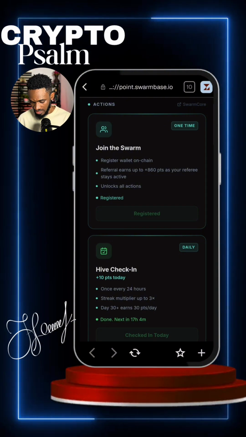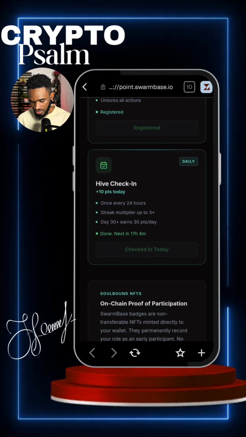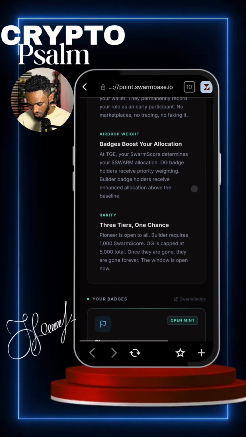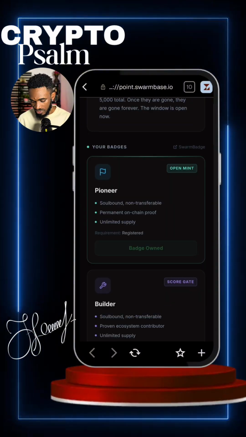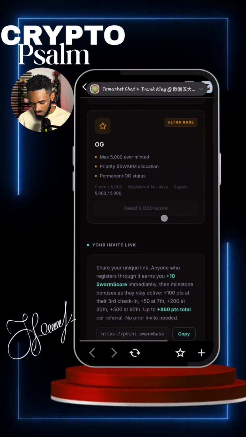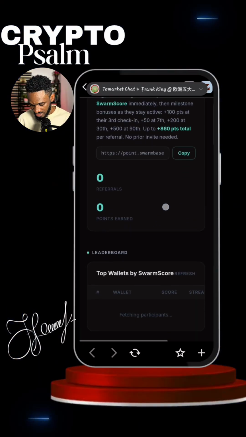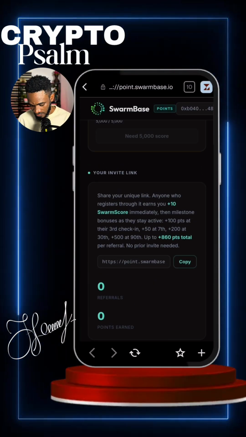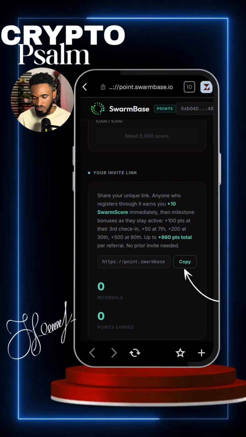Once you register, that is it. Then come down right here and click on daily check-in. I have checked in already for this wallet. Then come down right here and mint this Pioneer NFT right here. Once you have minted it, you are done for this page for now. You can just go down and see if there's any data you can pick here. You can claim here. There is nothing to claim here for now. You can see your referral code right here. You can copy your referral code and give it to whoever you want to give it to.